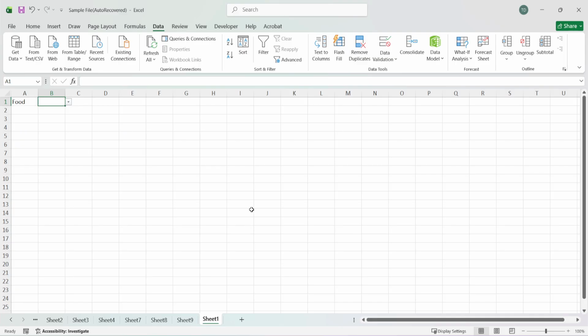Now, go back to the original sheet where you started. Click the cell you selected earlier, and you should now see a drop-down arrow. When you click it, your list of options will appear, ready to use.